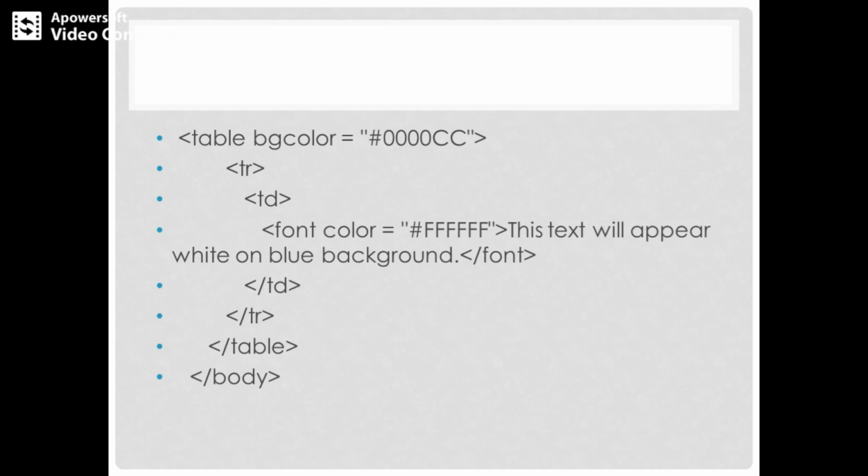So any text within the table can be given a color. It can be given a different color using a font tag followed by the color attribute, and that value for that color attribute can be in hexa, or RGB format, or you can specify the color name itself associated with the color. So these are the ways that we can change the background of the web page, or change the color of that particular text within the web page.